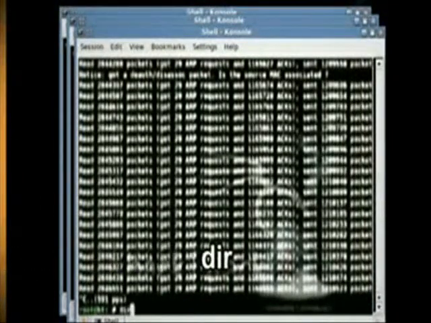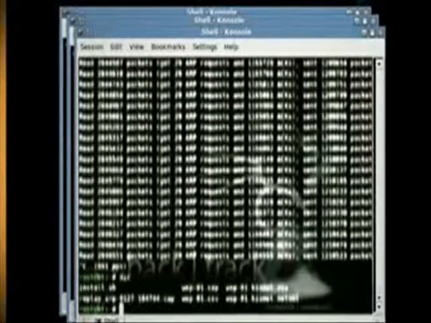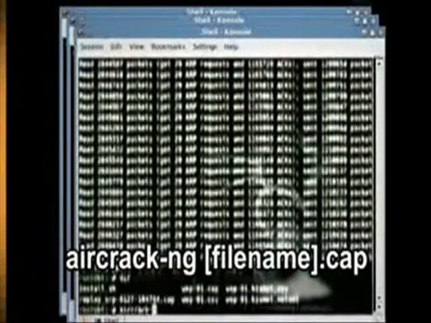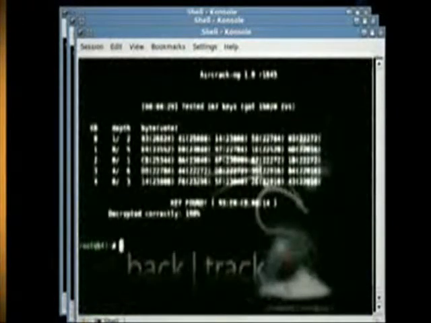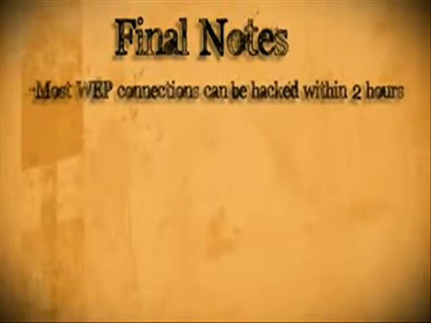Now type dir, which will give you a view of the root directory. We're looking for a file that ends in .cap, as this will have the wireless key. Once you've located the .cap file, type aircrack-ng and the name of that file, and it should give you the wireless key. So now you see how easy it is to hack a WEP wireless network.